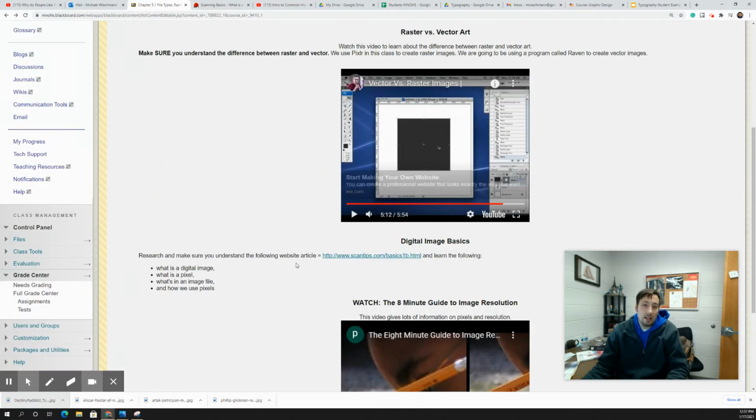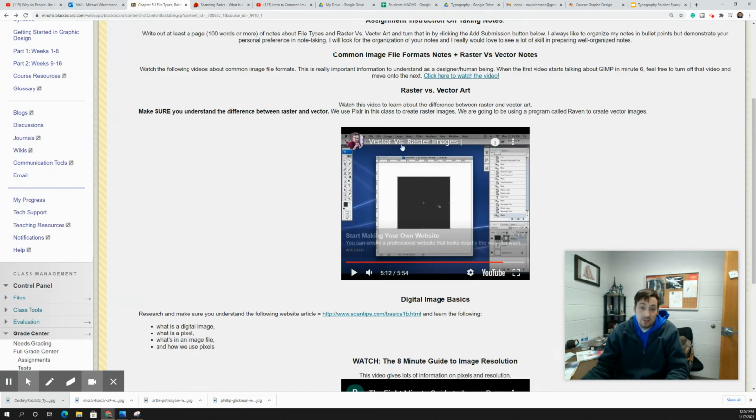The other resources here are raster versus vector images. Pixlr is a program that works with raster images. Those are images that, when you blow them up, there's actual pixels you're working with. That's a little bit limiting, because if you have a small raster image and you blow it up really big, then you have so few little pixels you're working with.